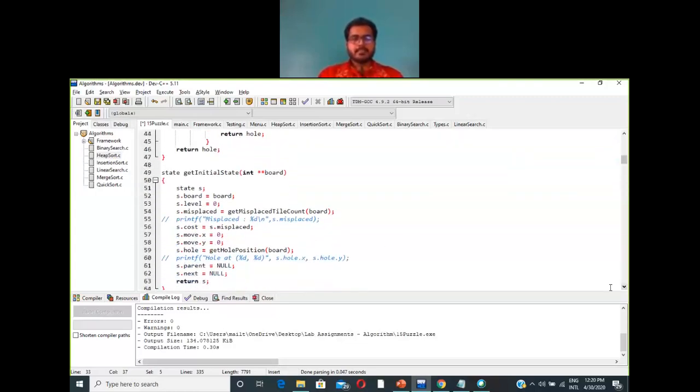Next is get initial state. What we are doing is taking the 2D array, the initial state from the user. Once we get that information in a board, the 2D array, we will create the state from that board. So that board will be our first initial state, created from the board that has been given by the user.